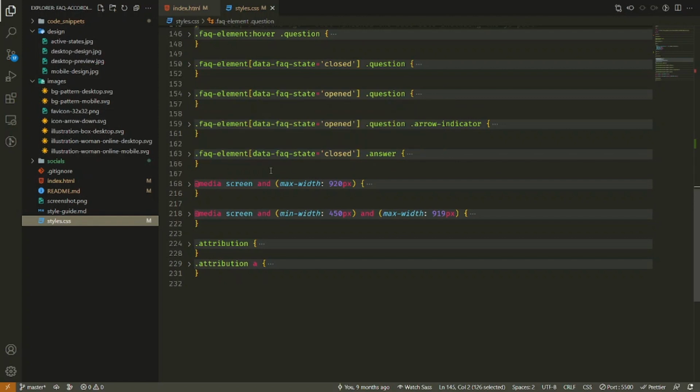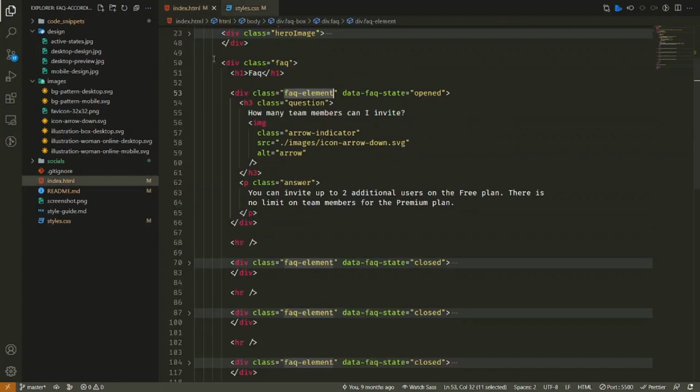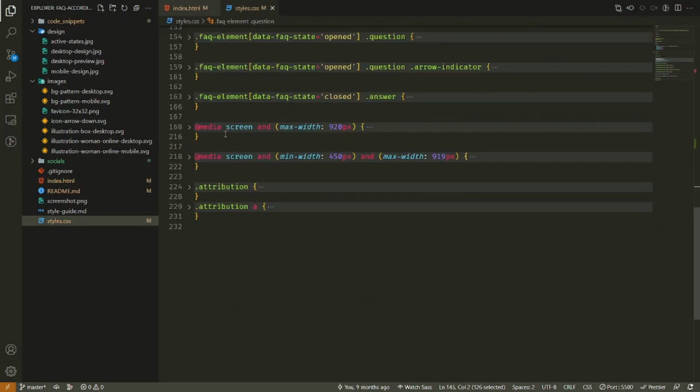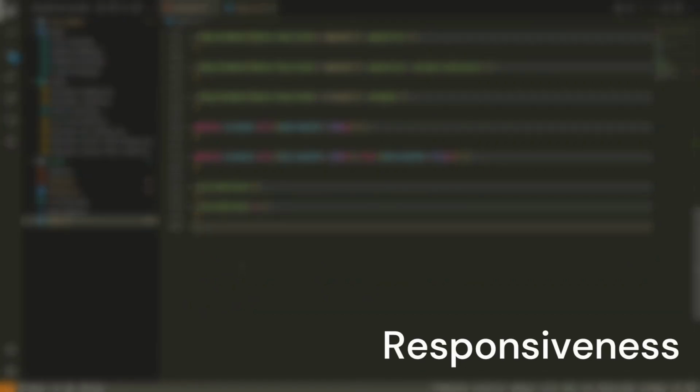So we did cover how to use the attributes, right? These are just our attributes that we put, how to use those attributes to basically perform styling. So now we are reaching the end of the CSS file. Now, just like the last video, I used media queries to make the website responsive.